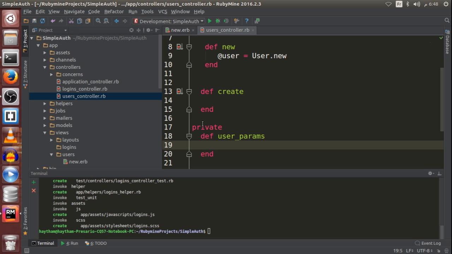When the user sends his request or submits his form, we want only some specific inputs to be submitted. For example, in our case, we want to submit the full name, the birth date, the email, and password. Only those attributes will be allowed. Other inputs will be filtered and will not be submitted.